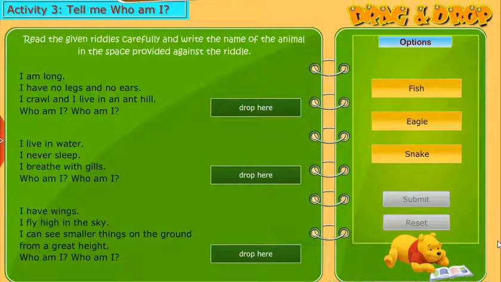I am long. I have no legs and no ears. I crawl and I live in an ant-hill. Who am I? I live in water. I never sleep. I breathe with gills. Who am I? I have wings. I fly high in the sky. I can see smaller things on the ground from a great height. Who am I?